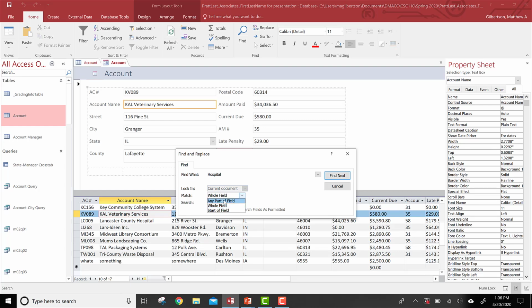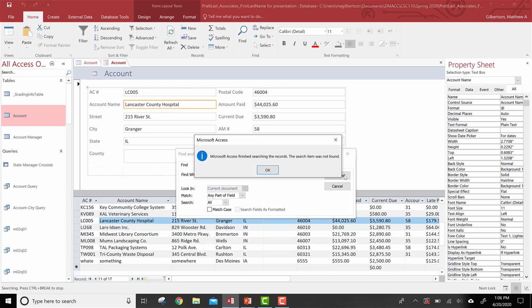Because I was searching for a whole field, it's not going to find it. So I'll change that to any part of the field, and then it'll find the hospital record. So now you can see Lancaster Hospital. That's my bad. I was looking at the entire field instead of just a portion of the field. So once I did that correctly, you can see that it navigates to that record. And if there was more than one that had the word hospital in it, I could hit next, and then it would find the other records. But it's only in one record in this case.